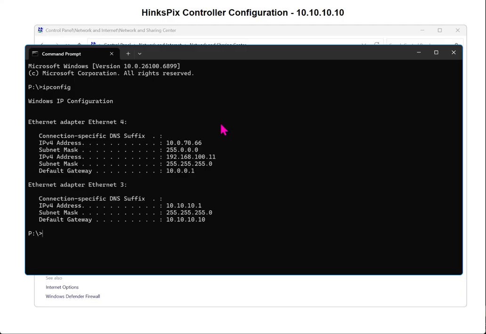And what we see here is that this PC is configured with two network adapters. They have similar addresses, but they are different. You will see that this adapter here, Ethernet adapter 3, has an address of 10.10.10.1 and a subnet mask of 255.255.255.0. Now, here we have another IP address. This is our local network here in the business, and this is 10.0.70.66, and it has a gateway also. So this is the connection that we are using to go to the internet.